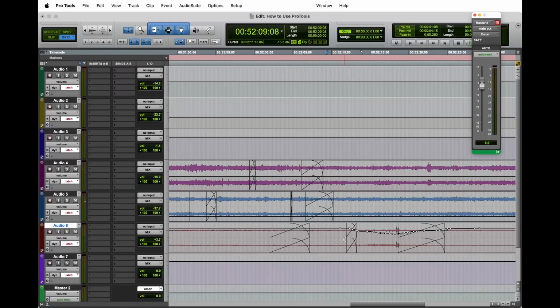I think the dip is a little too fast. It's not gradual enough. I'm just going to get rid of some of these breakpoints by selecting and deleting them. Maybe move this one a bit back up. Taking a listen to that.